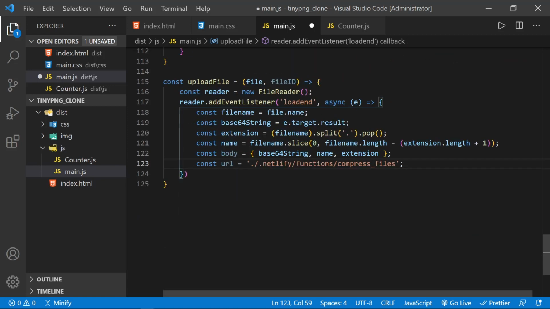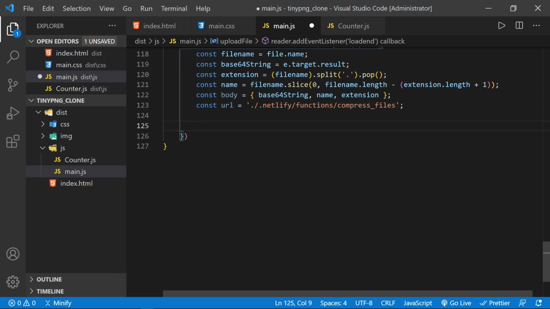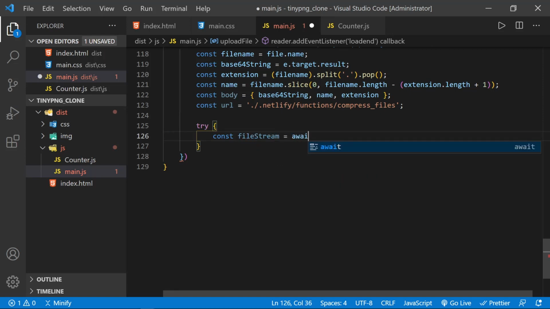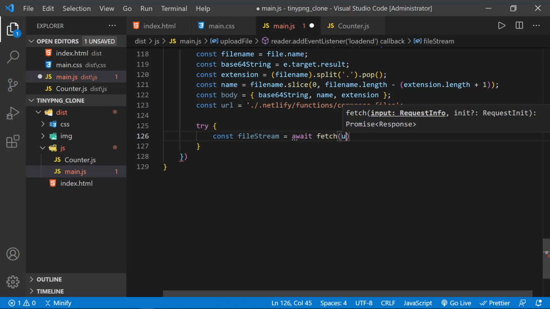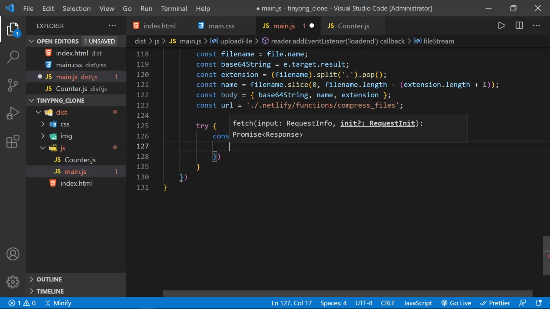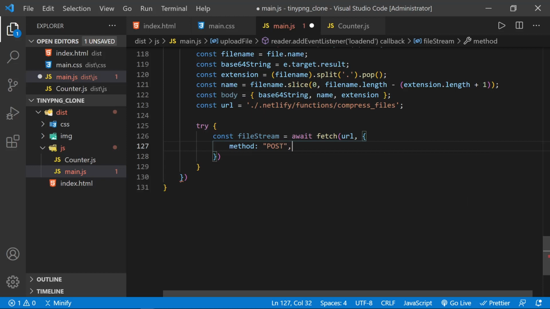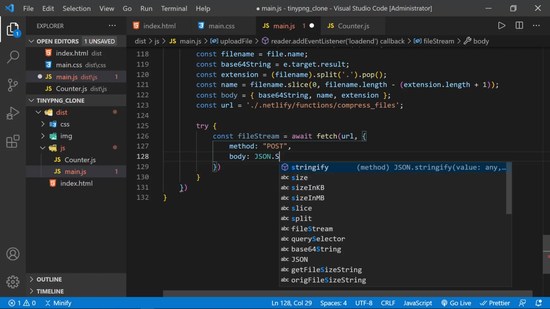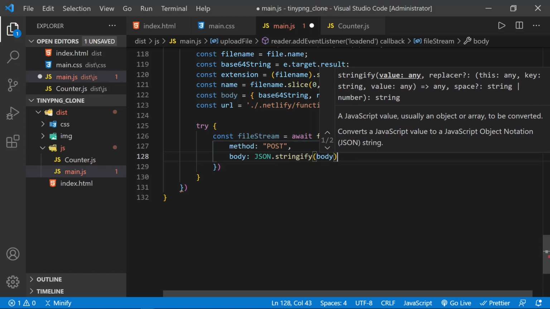Okay, I'm going to scroll up for a little more room, and we'll start our try block of this function. Inside the try block, we're going to define a, I'll call it fileStream, and we will await fetch, and we'll pass in the URL. And now we've got some options to define here, and the first is method, and that will be POST. And then we've got body, and this will be JSON.stringify, and there we'll pass in the body.